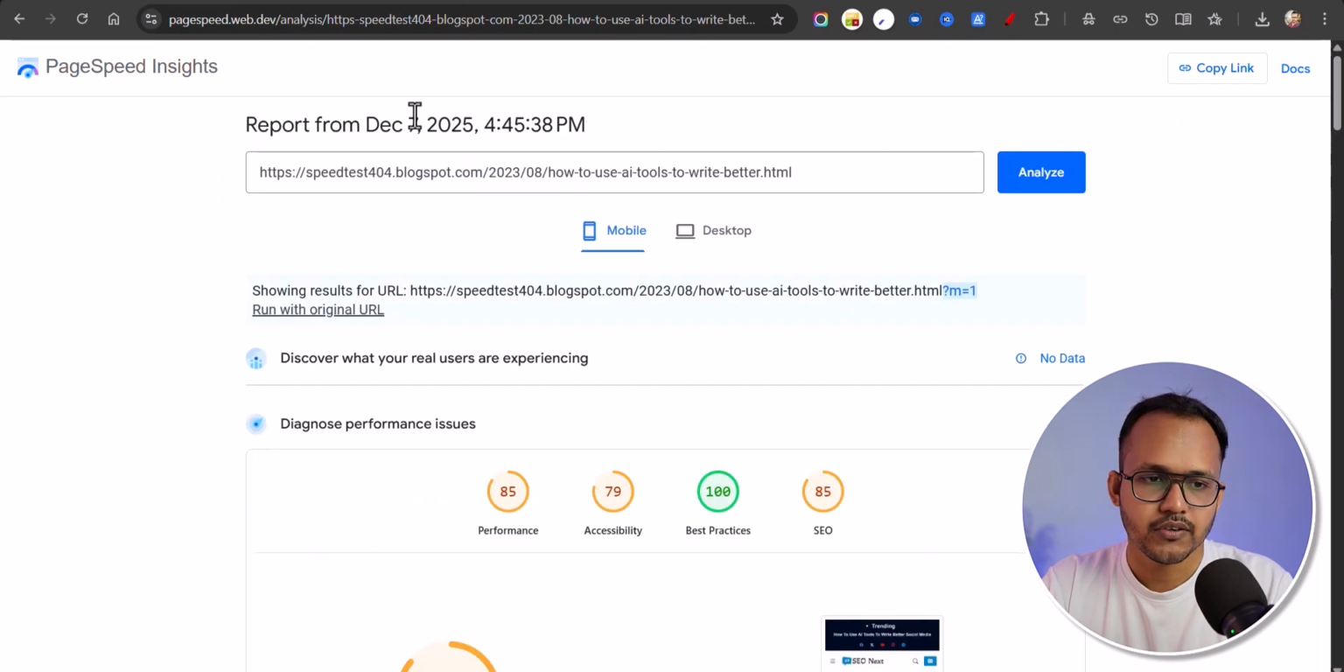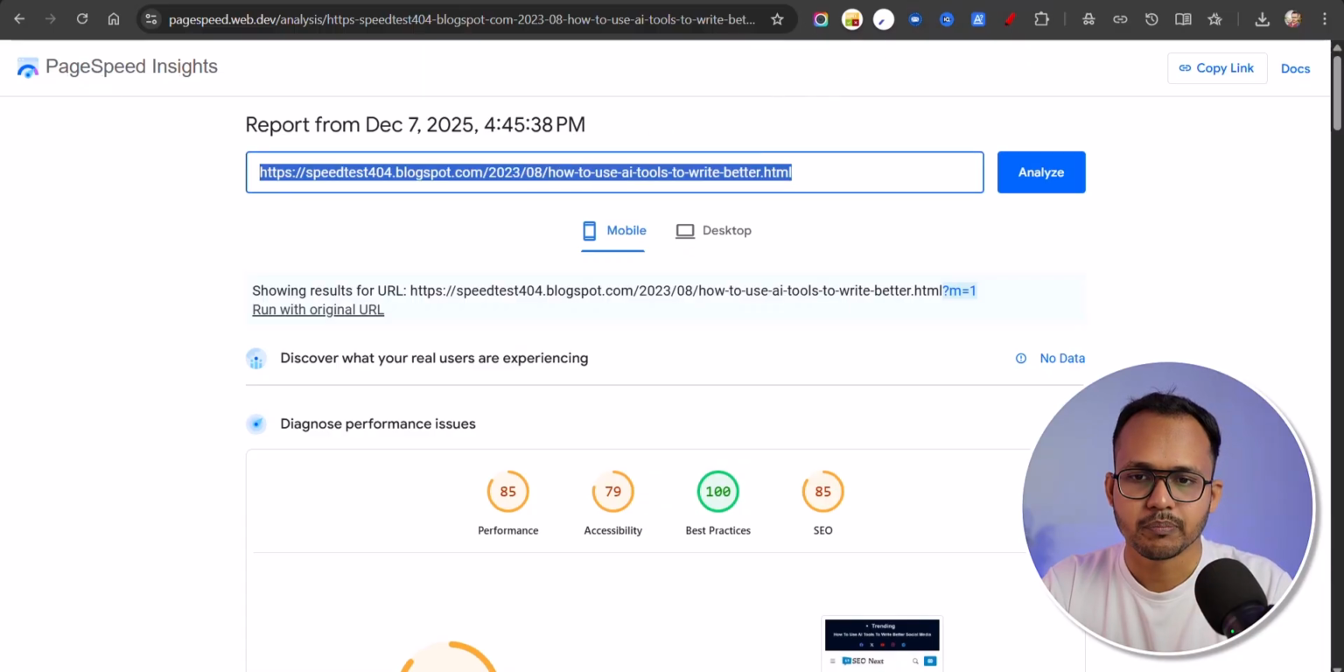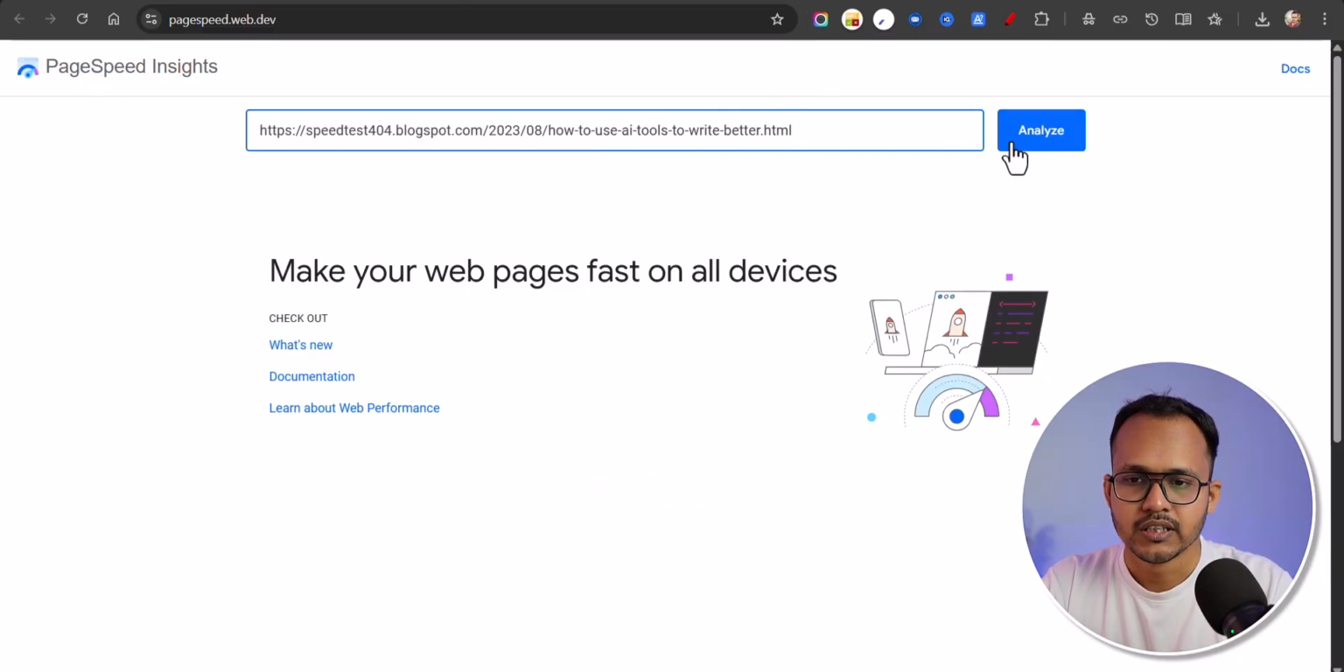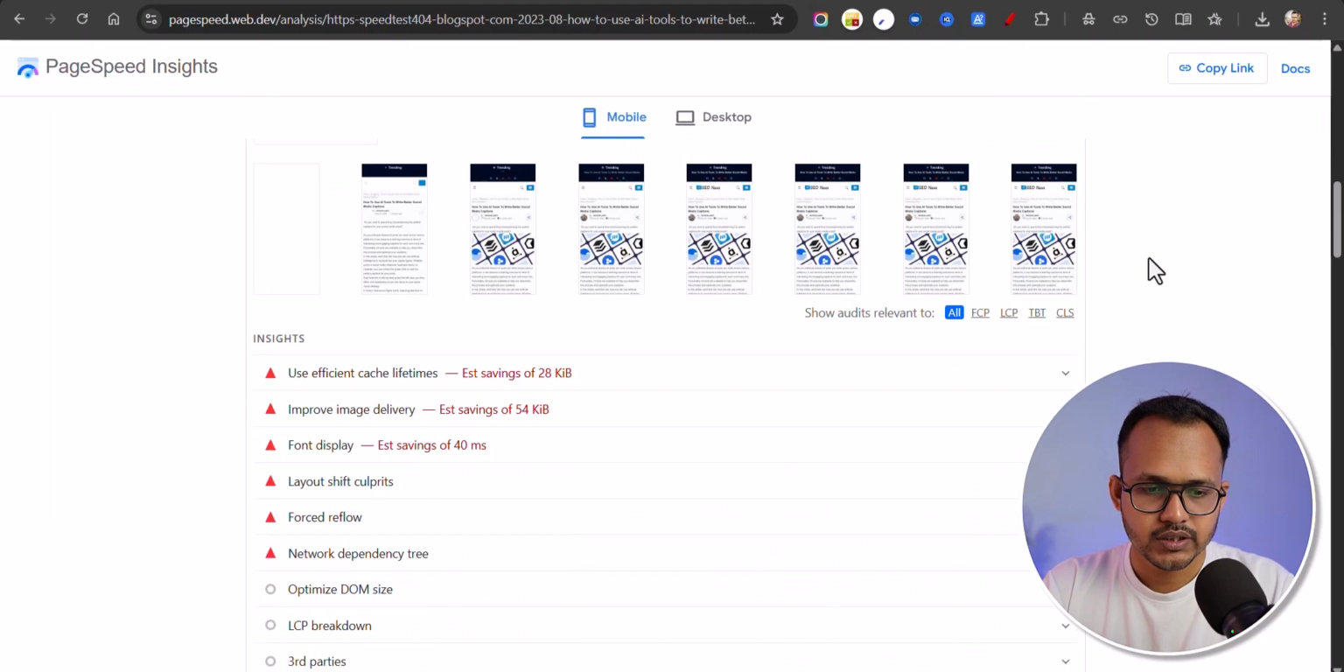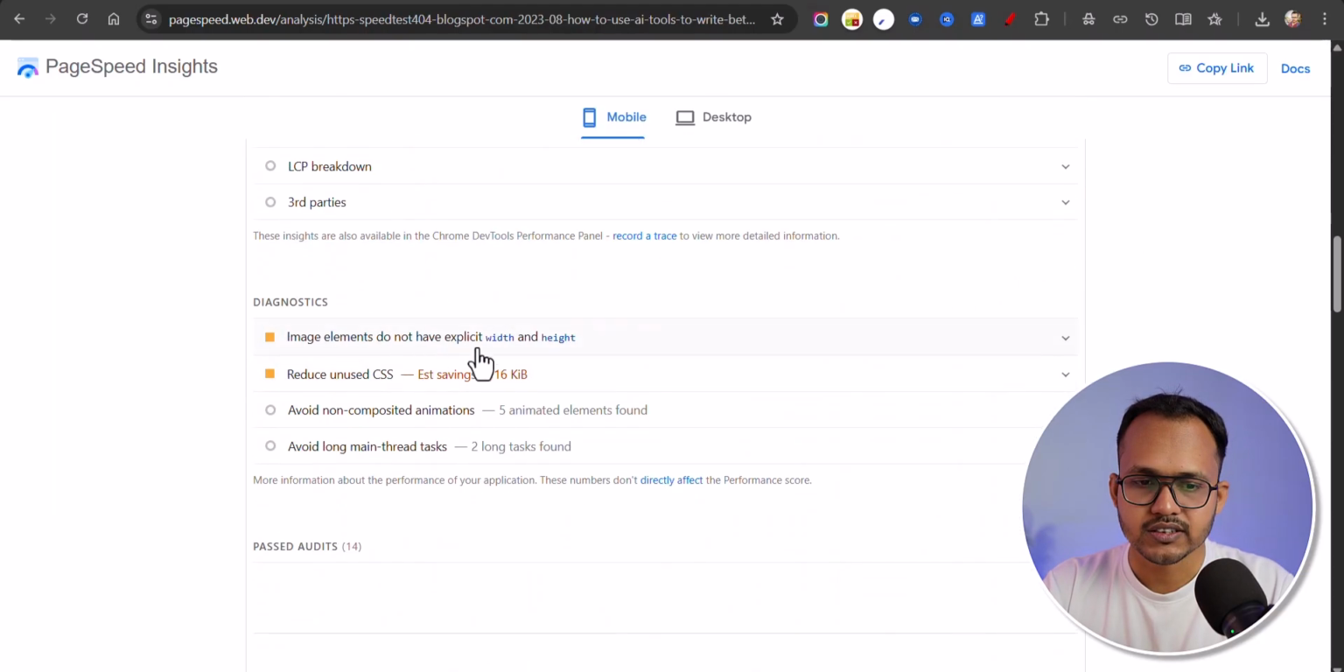Let's scroll up. Let me open PageSpeed Insights in a new tab. Let me copy the page URL and paste it. Now let's analyze it again. Alright, now scroll down here and you can see the error is now gone.